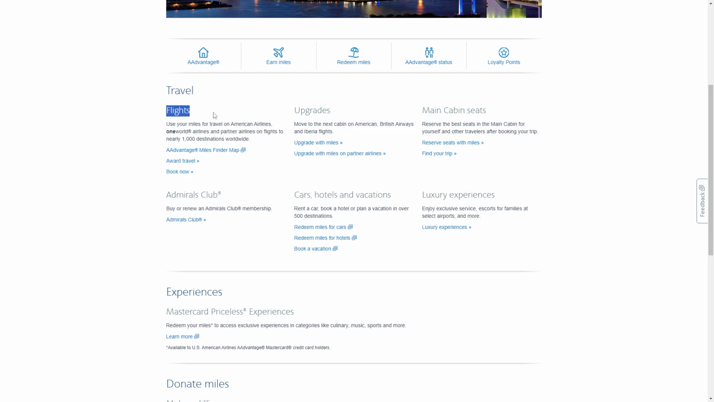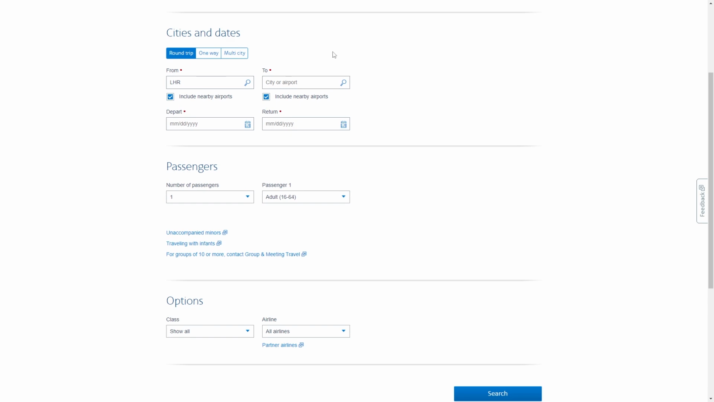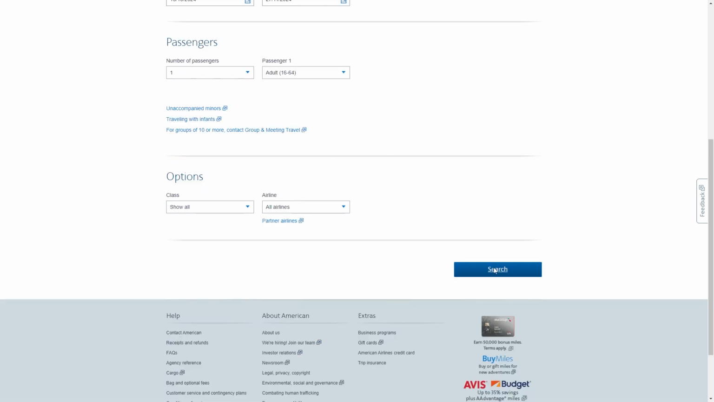for flights. So for a flight, you'll have to come over to this section here, and then we simply click Book Now. Now from here, we want to make sure this is ticked at the top where it says Redeem Miles, because if it is not ticked, this will not work. Now from here, we can just input all of these details, and then when we're ready, we can click Search.